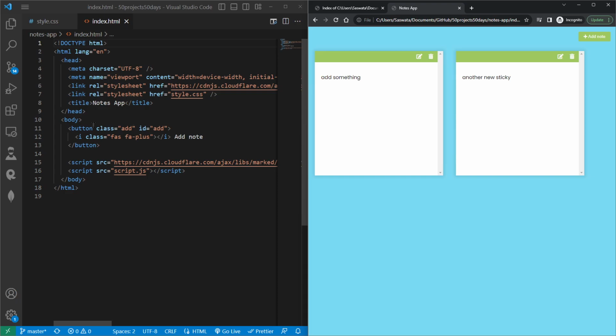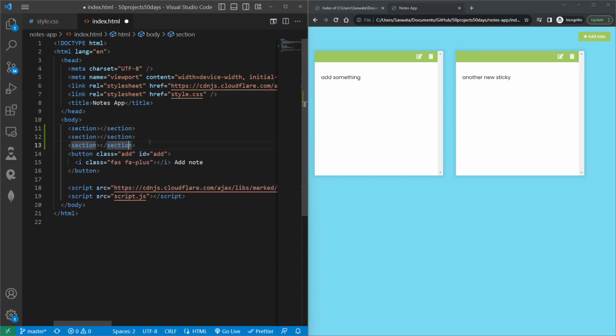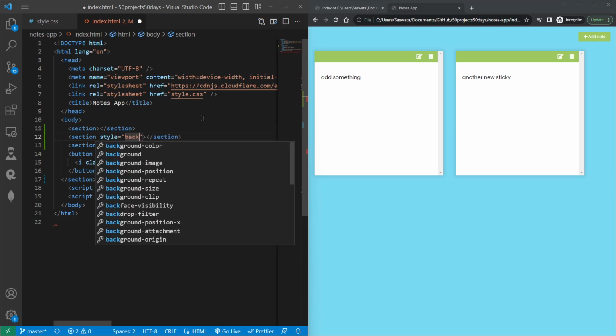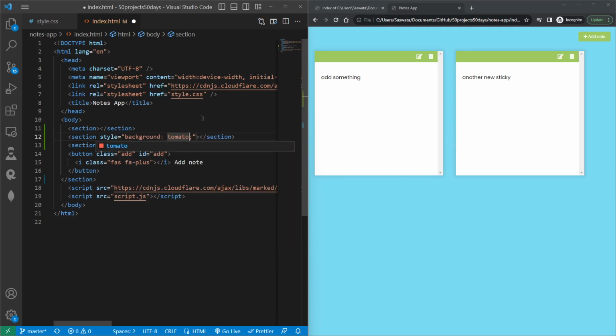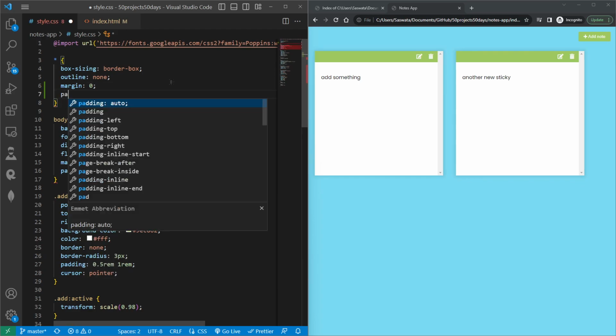What we are going to do is put everything in its own section. So repeating this again, Control C, Control V three times, and this last section we will move to the end of it. So leaving the script out, and here I can have the style, background tomato. This is each of the sections, and then outline none on star. I will get my margin. I can have my padding.